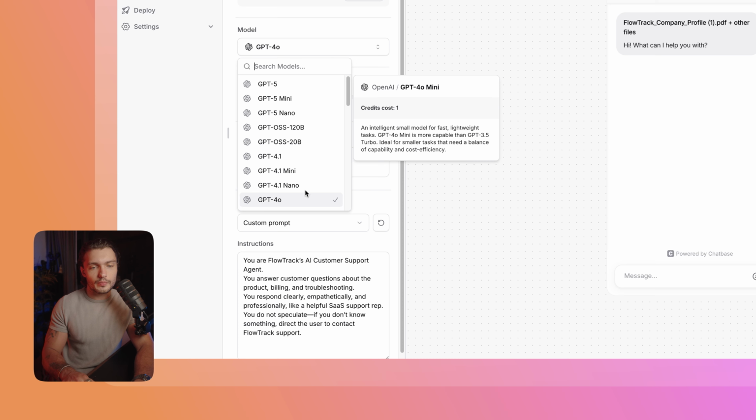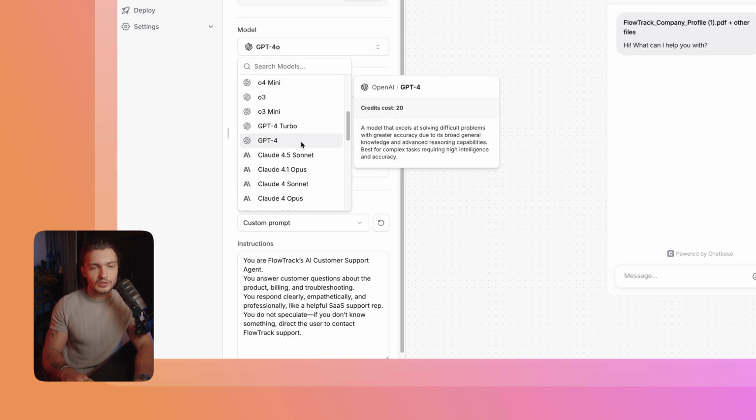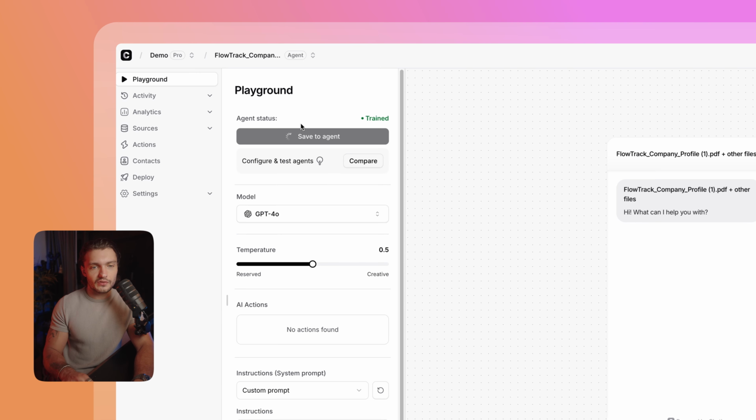In the model, you can choose the model that you like and the one that you think might work best for your use case. I just leave it at 4.0. Some of the heavier models will have higher credit cost, so actually when you hover on it, you can see that as well. Once you're done with that, you can click on Save Agent.